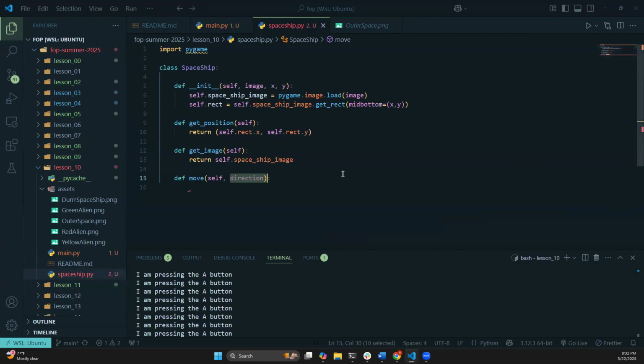Additionally, your spaceship should not be able to leave your screen. So once it gets to a certain point, from the left to the right, it needs to stop. Also, you should not move below your screen, and you should not move above your screen. Give that a try.